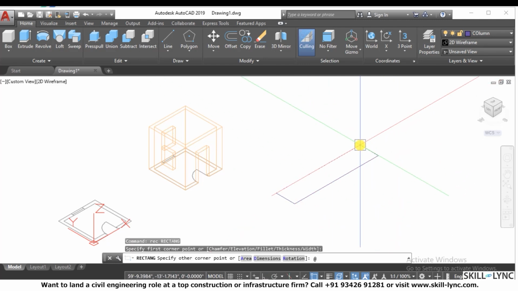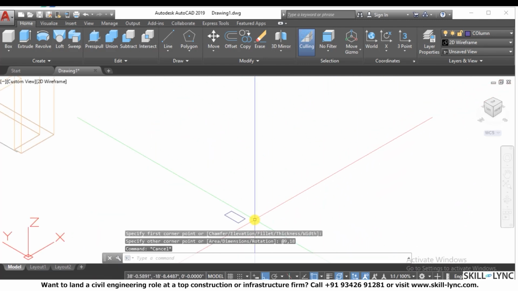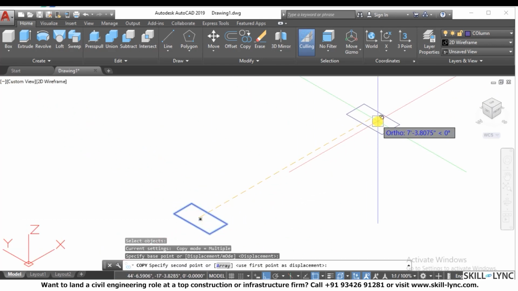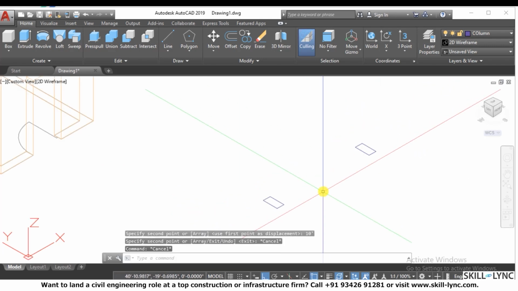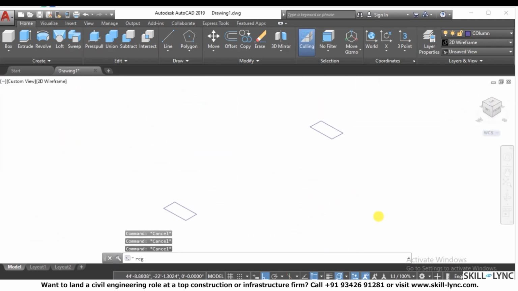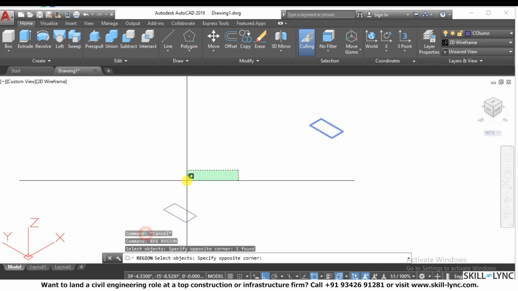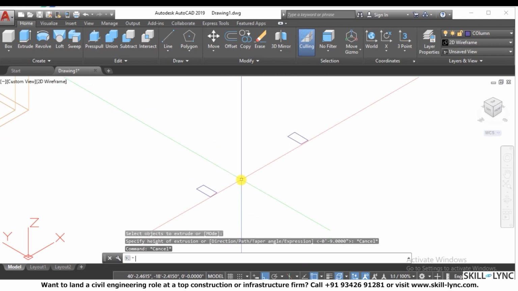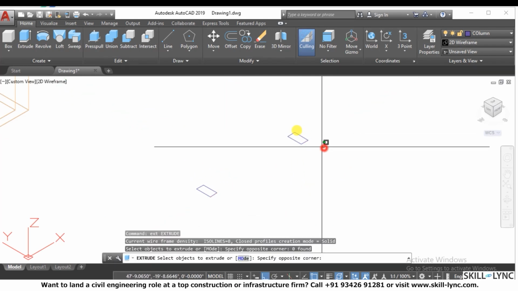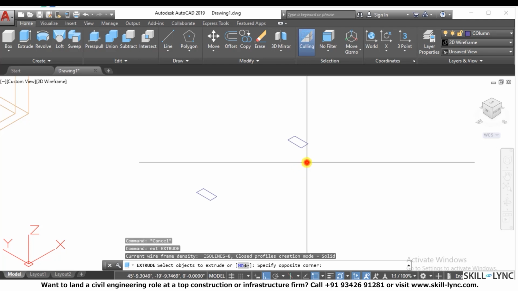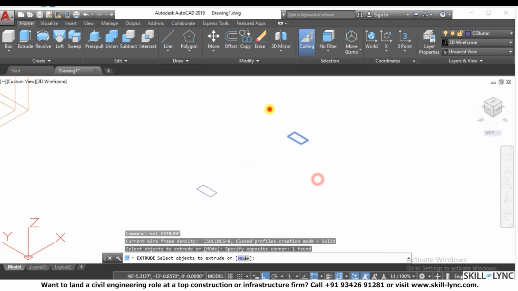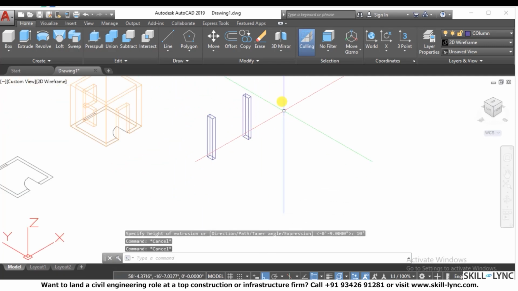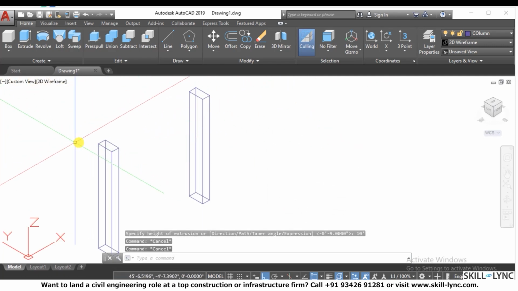So I have a 9-inch by 18-inch column. So I copy this column at 10 feet distance, let's say. So if I do a region and extrude this, both of them, select both of them, and I extrude it at 10 feet. So this column will be generated.